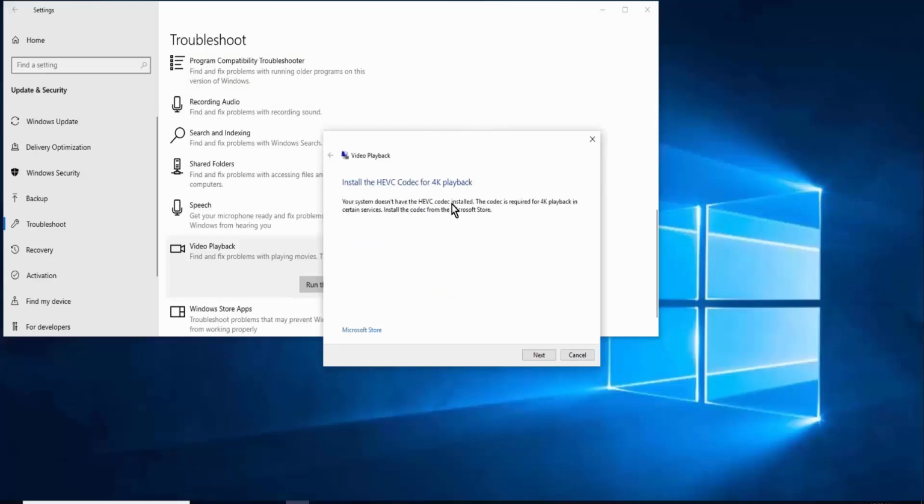It's going to check everything. As you can see, it says your system doesn't have the HEVC codec installed. The codec is required for 4K playback in certain services. Install the codec from Microsoft Store. So if I want 4K video to be played on my PC, then I have to install this HEVC codec. But right now I don't require this. I just want to show you what option I'll get if I click on continue. You can simply click on next and it's going to show you that the HEVC codec is not installed. You can close the troubleshooter from here and you can install this codec on your PC.